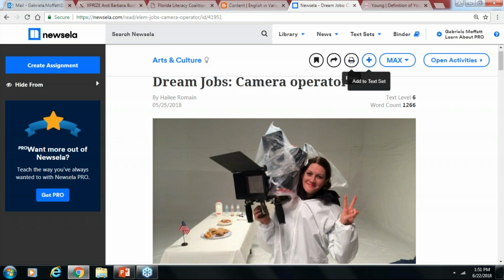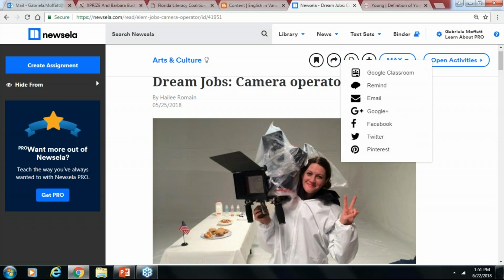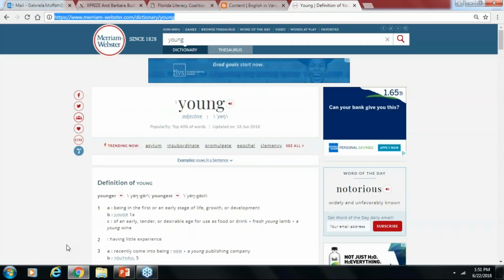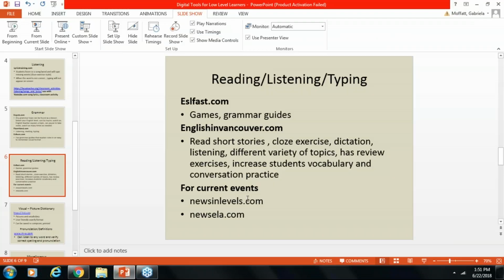You have a share button here. So you could share it in all these different ways. There is Remind. Look, I love that. So again, this is the way that you can use these digital tools together. You can use Newsela and then Remind together, or just email or do a Google Classroom share. Okay, so that is Newsela. Let's go back to our PowerPoint. So for current events, there you have those 2 websites.